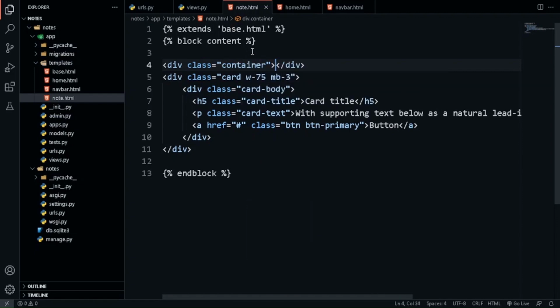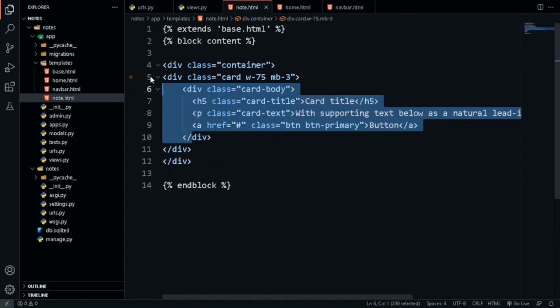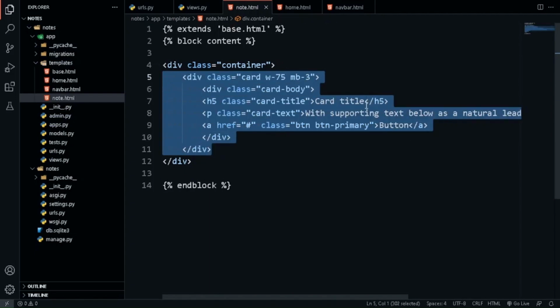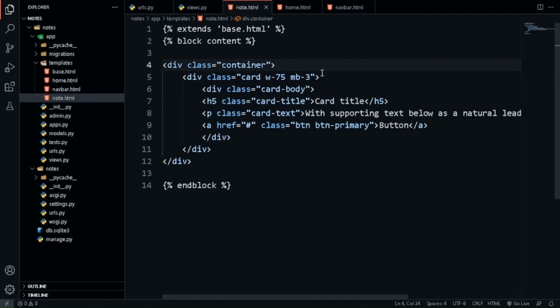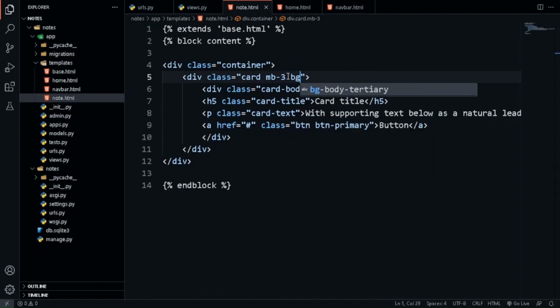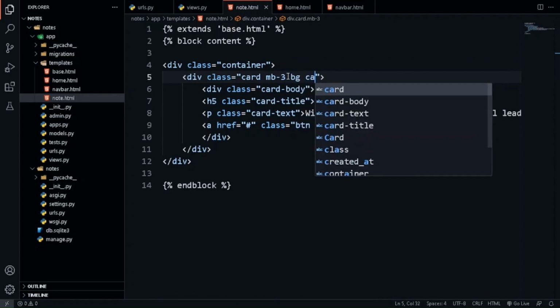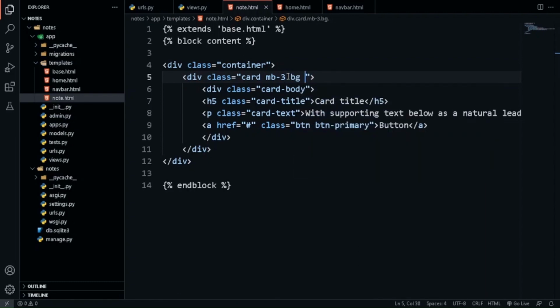Just give it a class of container, either class or div, nothing, id, nothing, doesn't change. Okay, we give it a class of container, and then again we create a card. I'll just change this card's width to 75, remove that tag, and also I want it to have a dark background, so I just give it a dark bg and set it to dark.